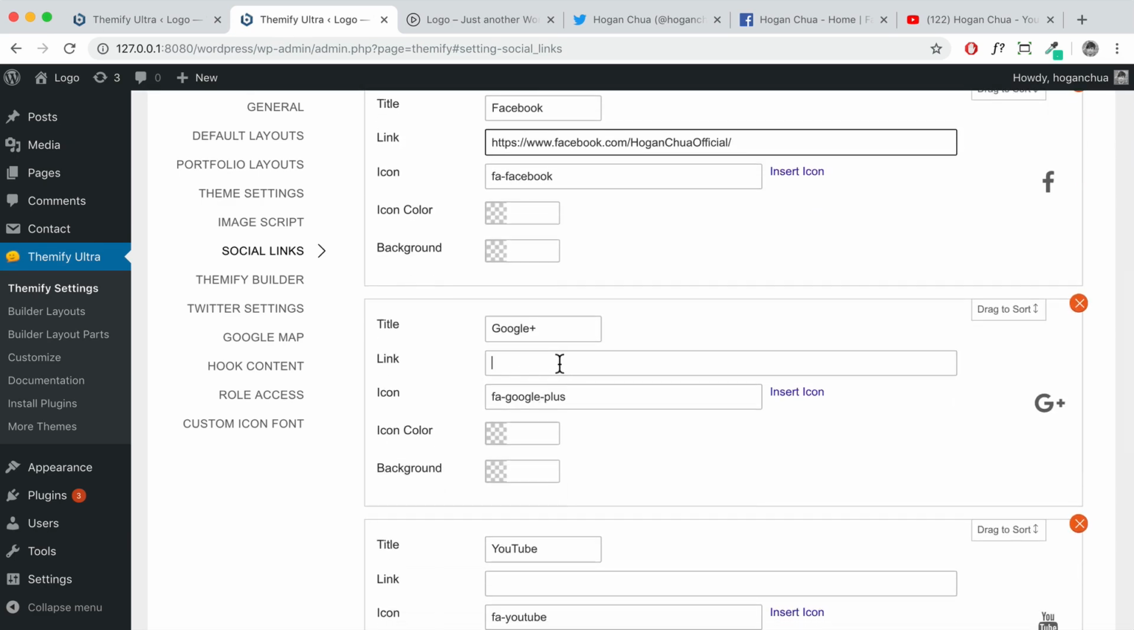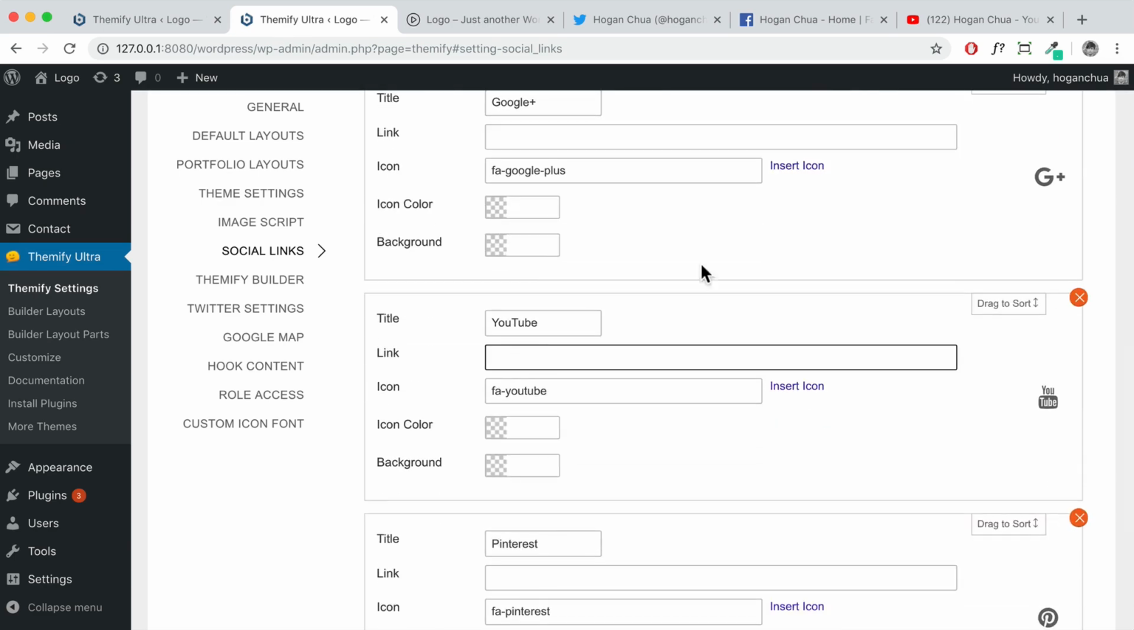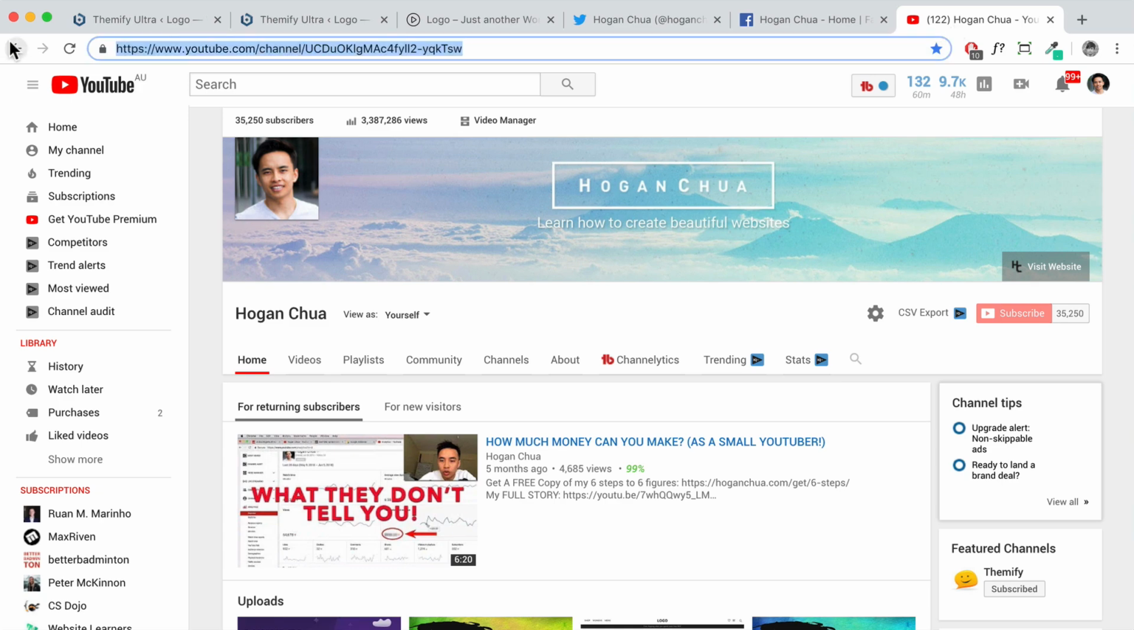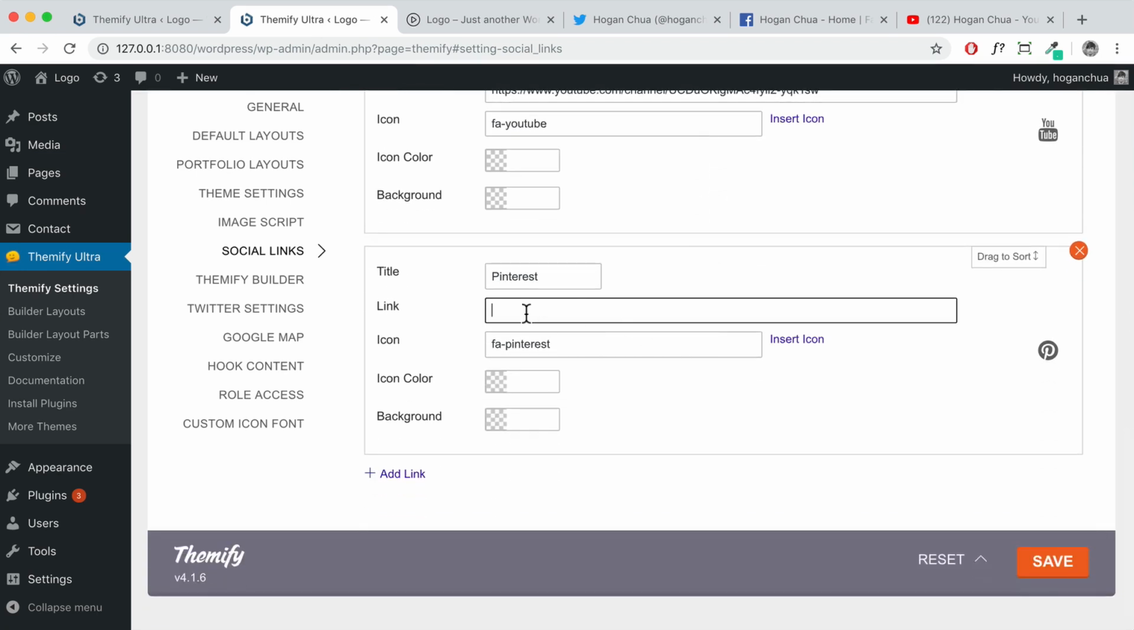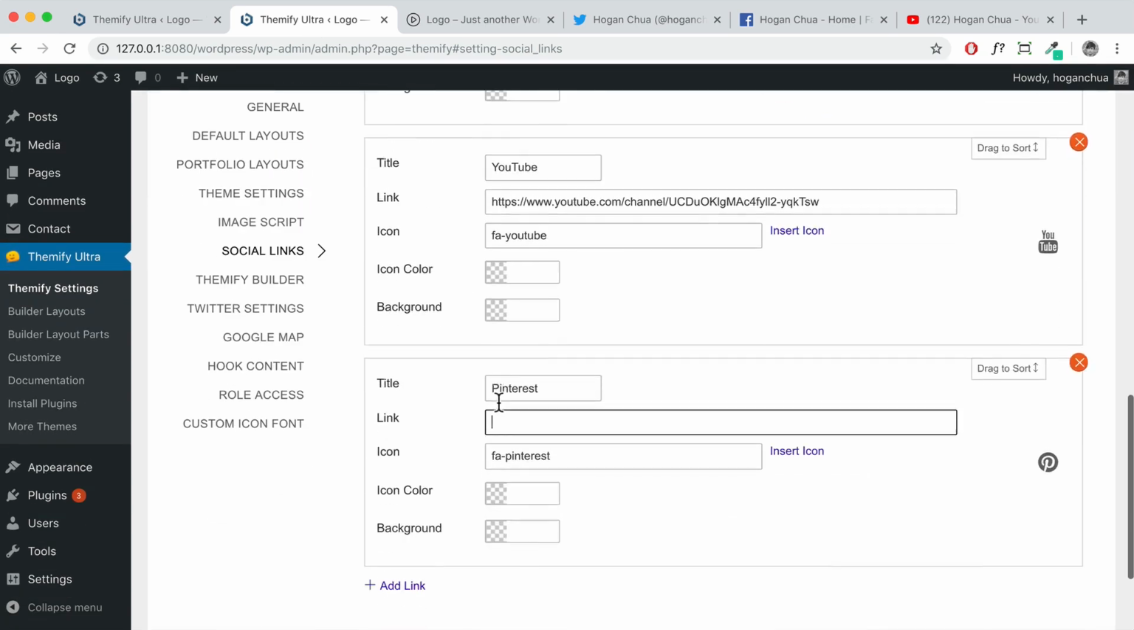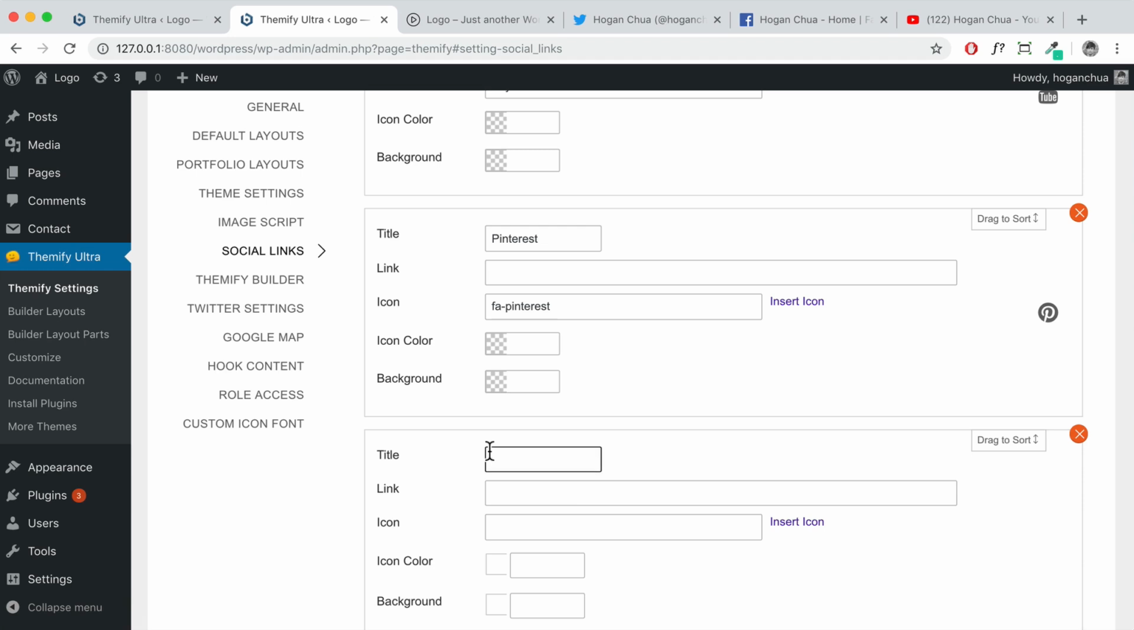If you have Google Plus, you can paste in the URL as well. For example, your YouTube channel URL, so copy that and paste it into here. If you have Pinterest, you can paste in Pinterest, but maybe let's say you have Instagram, but you don't see it here. You can click on add link and type in, let's say, Instagram. And we're going to put in maybe the Instagram URL. So let's just type in the URL, https, instagram.com, and then / your URL.